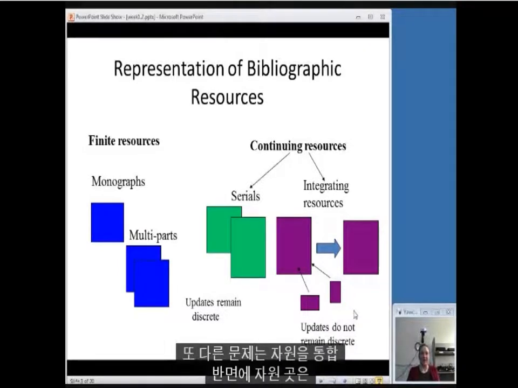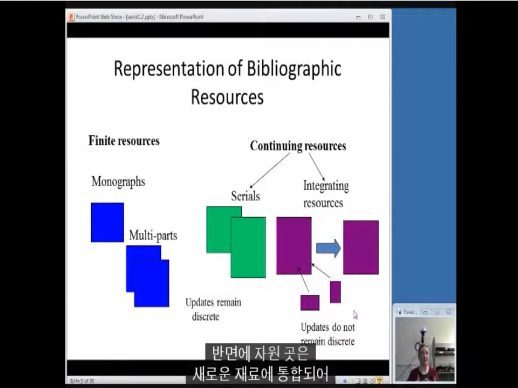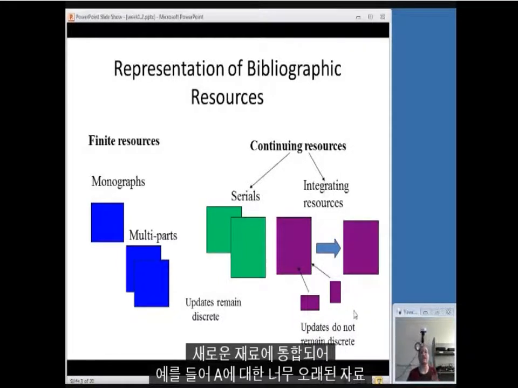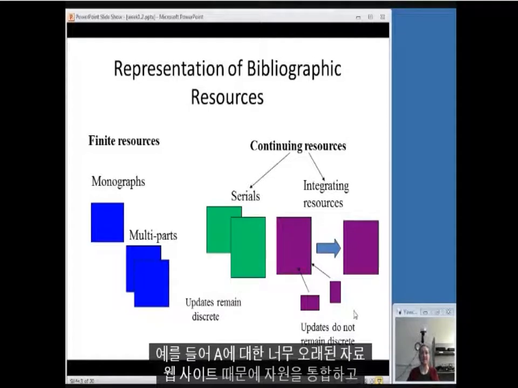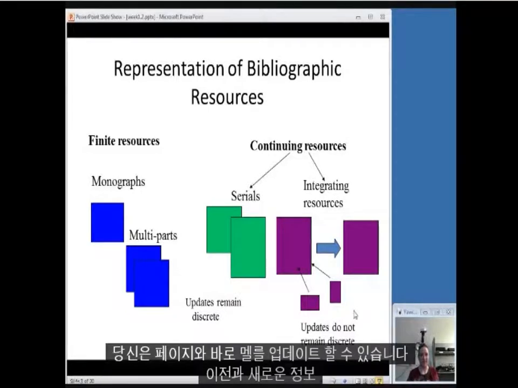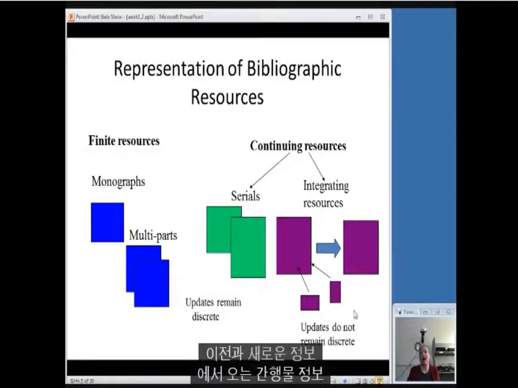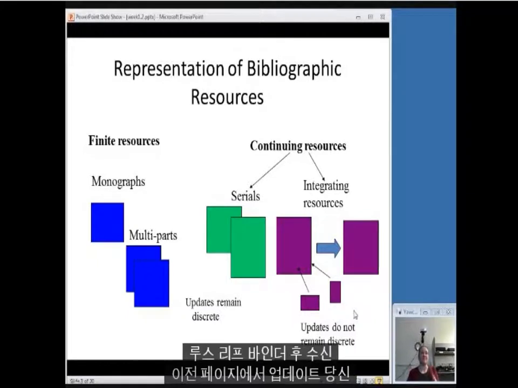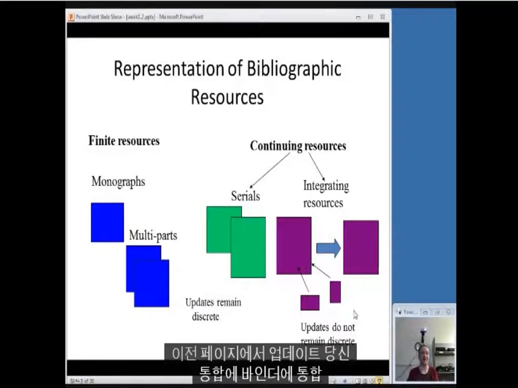Integrating resources, on the other hand, are resources where the new material is integrated within the old material. So, for example, a website is an integrating resource because you can update the pages and just meld the new information in with the old information. A publication that comes in a loose leaf binder and then receives updates in the form of pages that you integrate into the binder, that's an integrating resource as well.